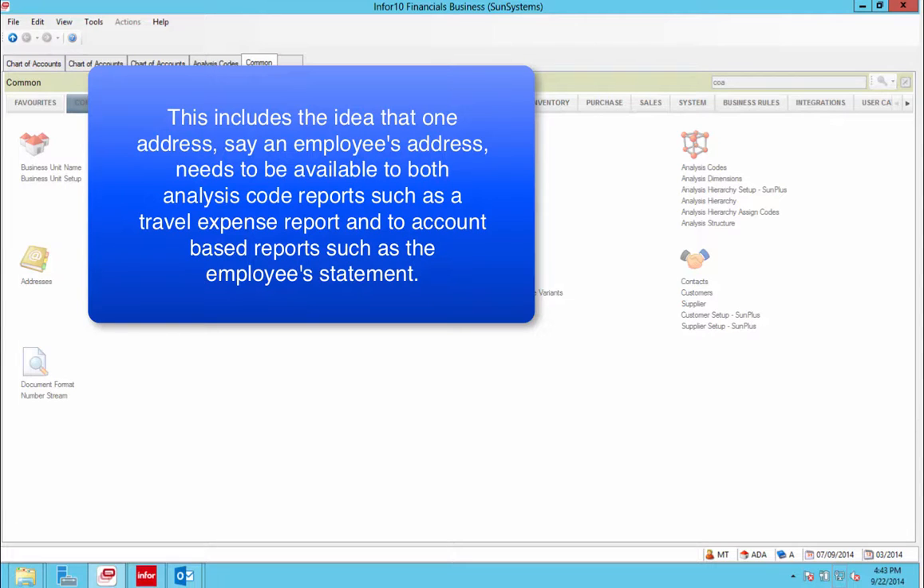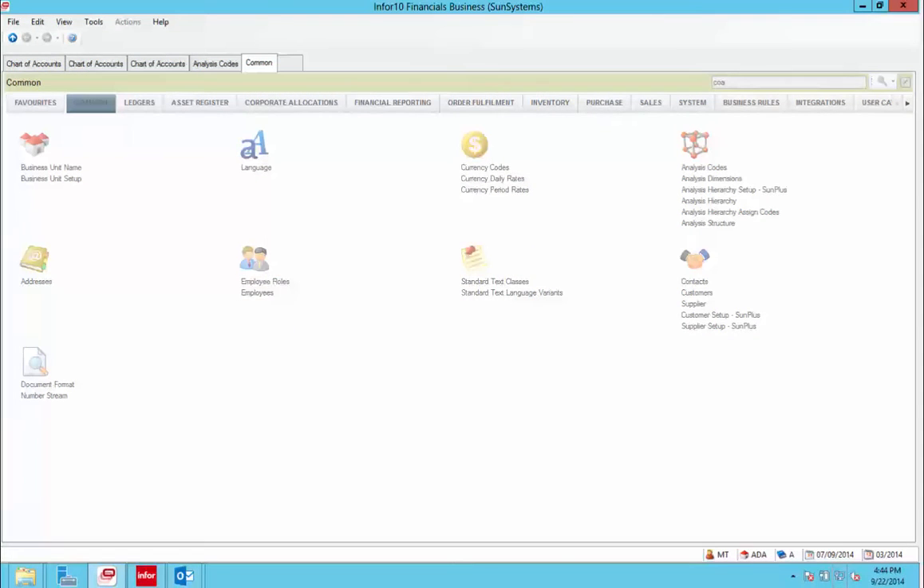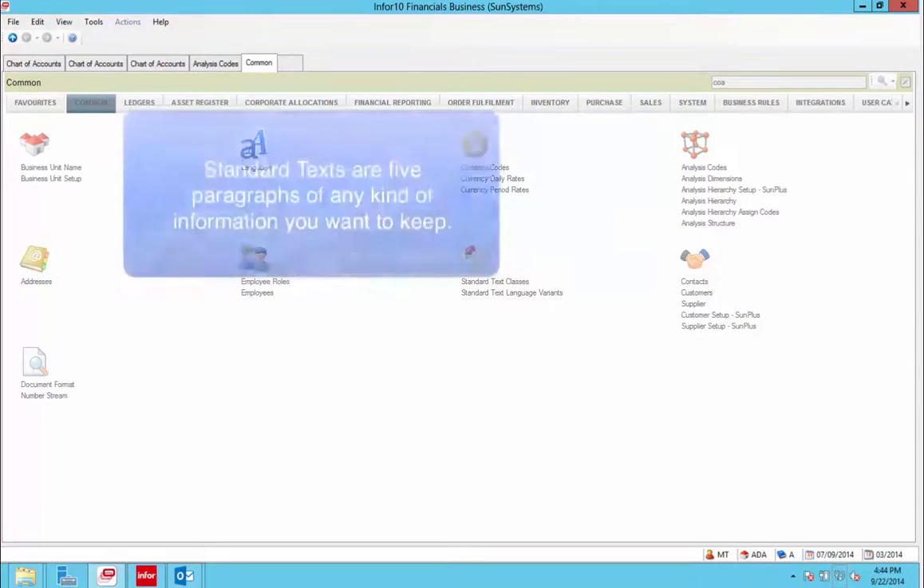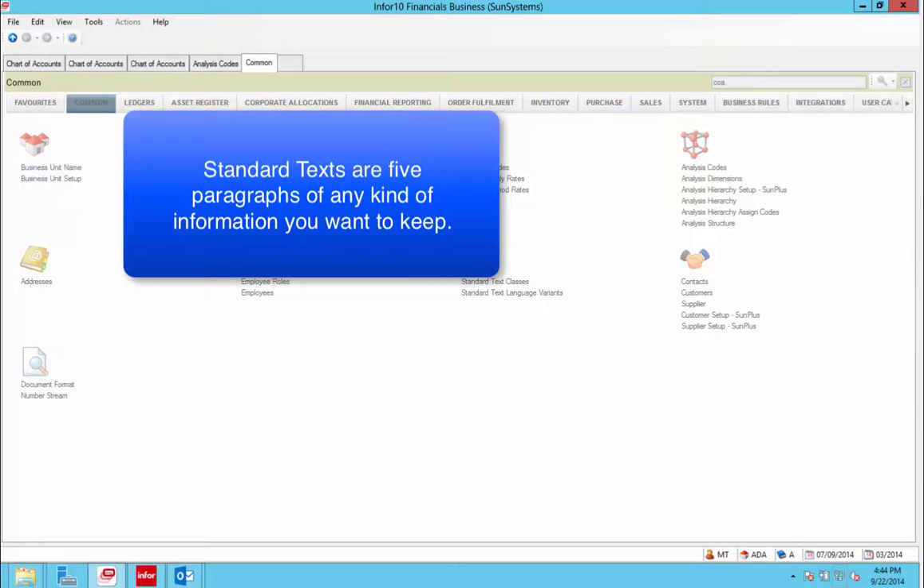You may think at first that this is a little bit awkward to learn, but you'll find once you learn it that it's very powerful. The whole concept is built around the idea of standard text. If you are familiar with standard text, this will be a little bit of a review. If you're new to standard text, it is basically 1 to 5 paragraphs of any kind of textual information that you wish to attach to either analysis codes or natural accounts.